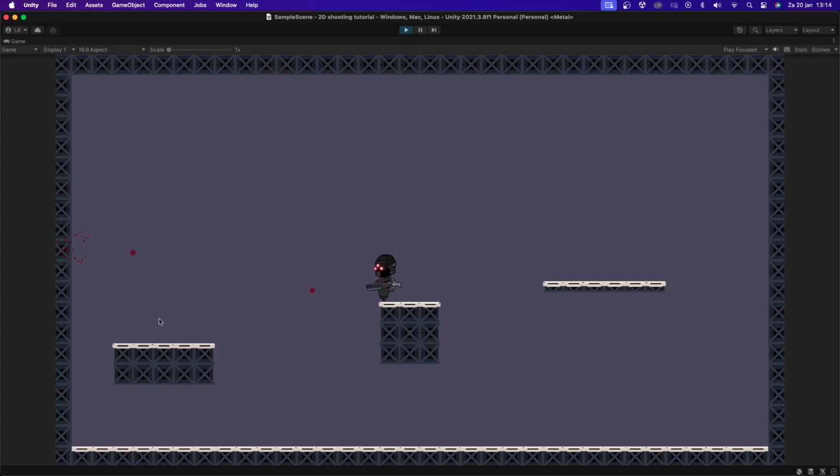Today, I will be showing you guys how you can make 2D shooting in Unity. I will be showing you how you can create your own shooting system for a 2D game, as well as how to polish it a little bit.